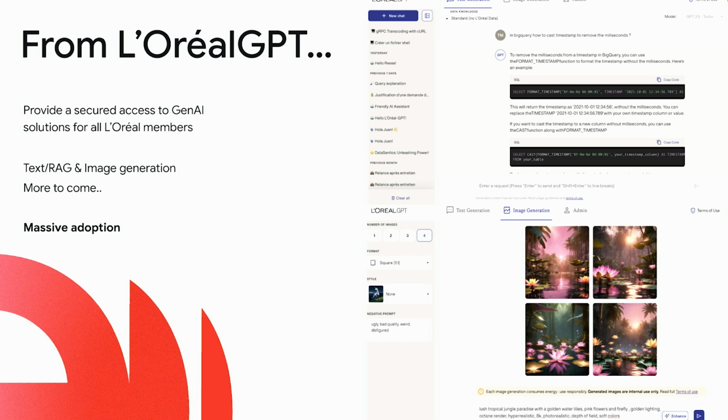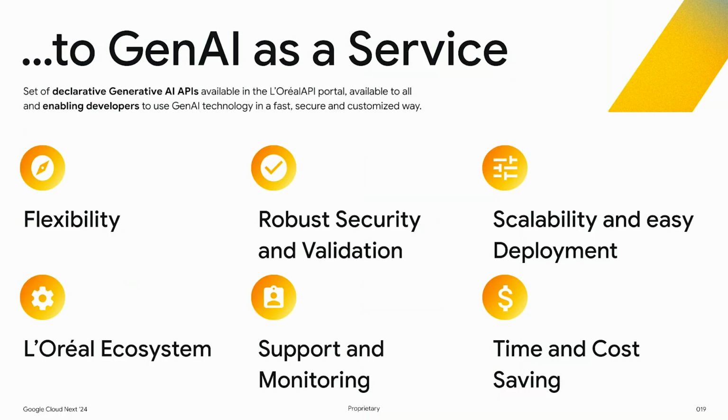But it was only the beginning of the journey, because we decided to use this use case as a flagship to deliver what we call the GenAI as a service. What is GenAI as a service? It's a set of declarative APIs that brings flexibility to IT teams that are willing to do GenAI apps, such as L'Oréal GPT, but for their own businesses around the world, with bringing the choice of the LLM. They could use Gemini, but also some competitors' LLMs.